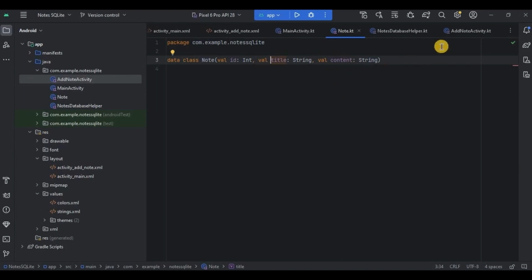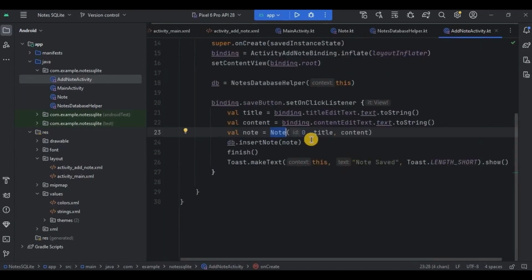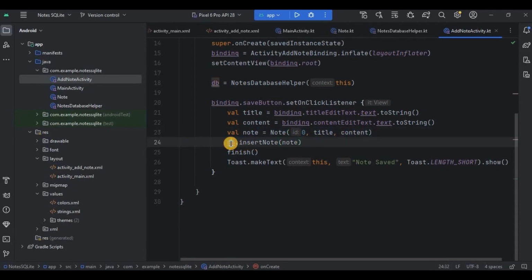Okay. So come back to add note activity. Even over here, the first is ID, that will start from 0. Then title, which is given by the user, and then content, that is also given by the user. Now we have stored 3 of them in note variable. Then we have accessed the database and then insert note function, which we created before, right? And then inside it, I have passed the argument as note variable. Got it? Lastly, I have used finish method that basically closes the activity.